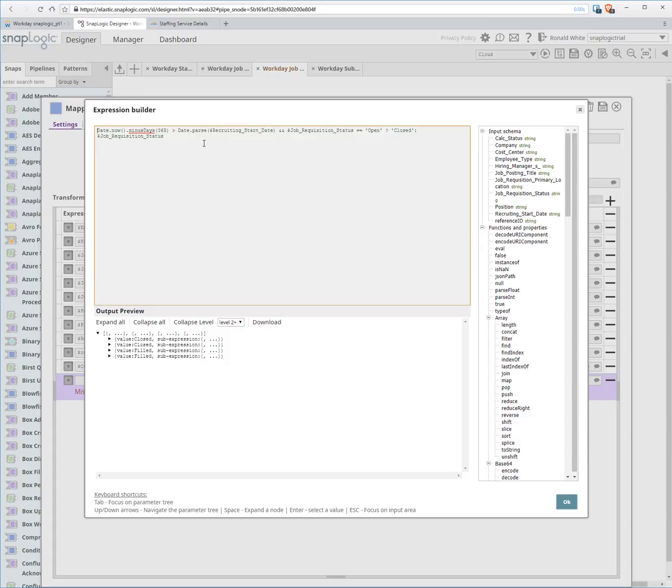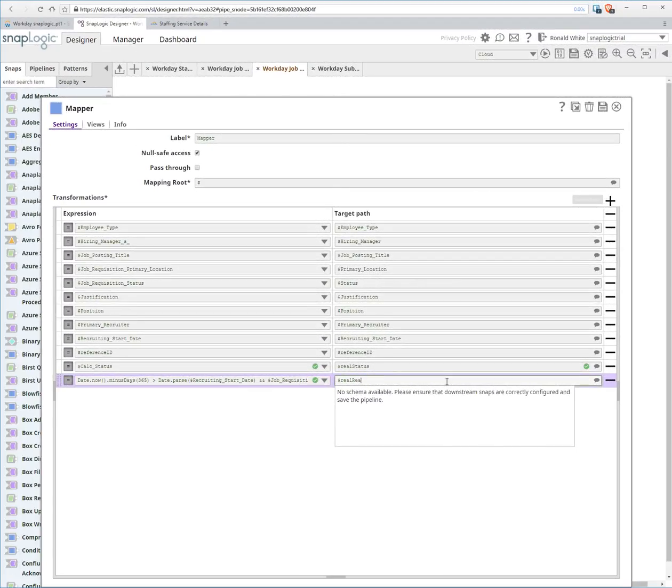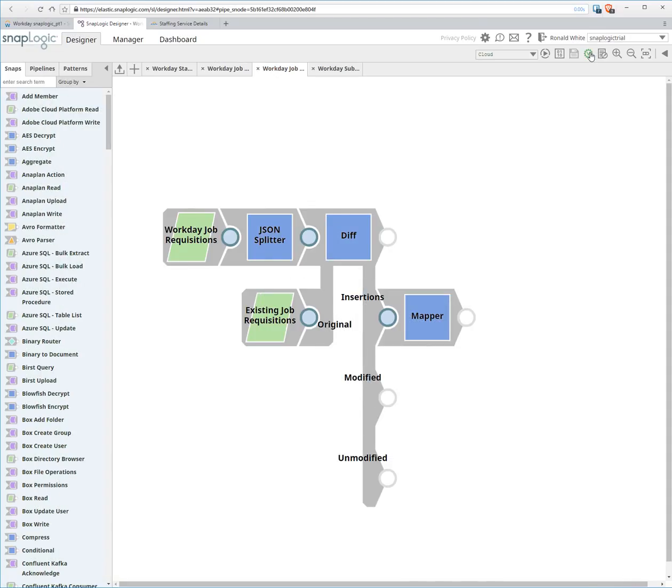I'm taking today's date and I'm subtracting 365 days. And if that is greater than recruiting start date and the requisition is open, I need to flip to close, otherwise I need to retain the status. So let's go ahead and do a compare. Give this a name, save it, close it, and we'll validate this again.